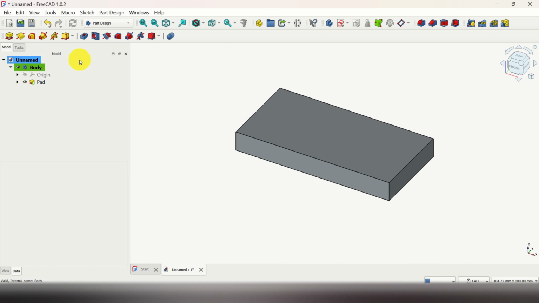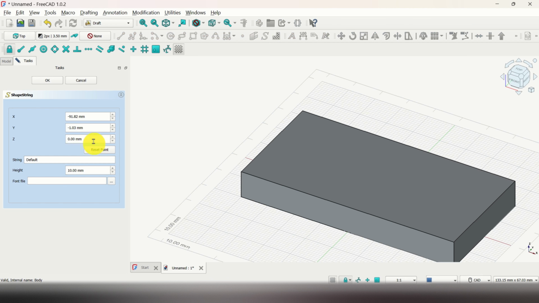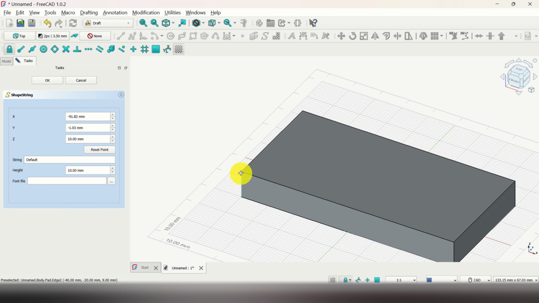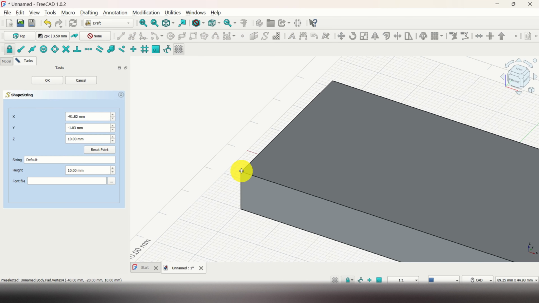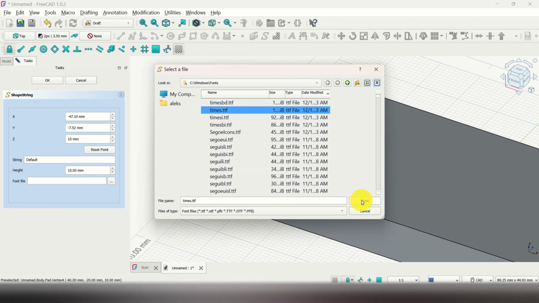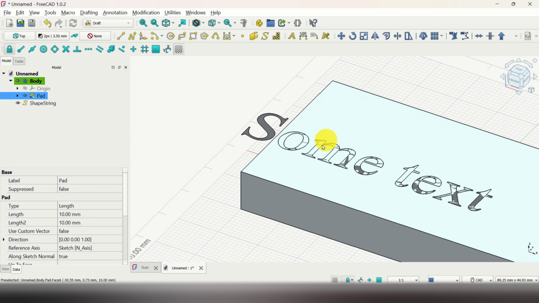Do the right click, click on close, then let's extrude this by clicking here, and let's leave it 10, and let's click on OK. Then let's go to draft, and over here in draft, let's again create text, click here, let's specify the Z distance to be 10, let's select this point over here, and then again, let's specify 10 over here. Then let's select font. For example, we can use Times font, and let's type some text. And let's click on OK to see the text.